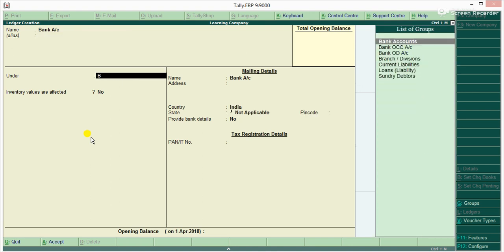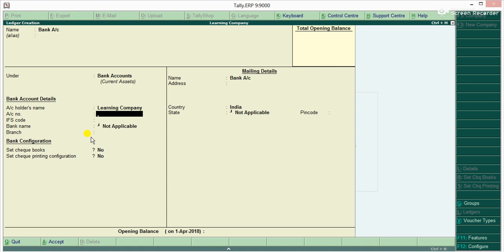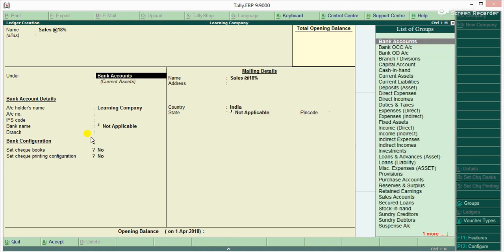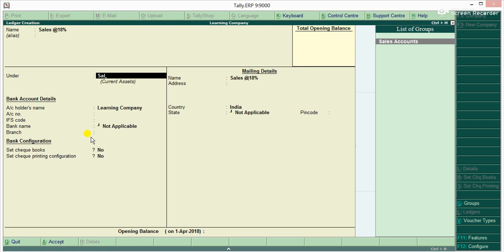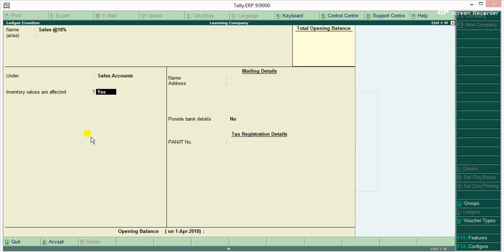Under bank account, all this I am not touching, Ctrl A. Then capital, bank, then expense, purchase, sale. Let us create sales account at 18%. Under head sales, inventory value affected, yes, Ctrl A.